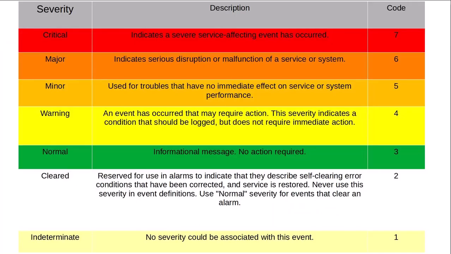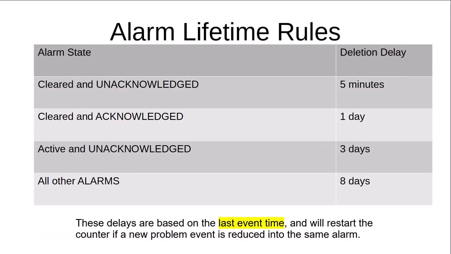This is a reminder of the OpenNMS severities. The OpenNMS DROOLS rules use the code as the value of the severity. These are the OpenNMS lifetime rules. The following slides will look at each row and examine the associated OpenNMS DROOLS rule. Recall that the alarm's last event time is the basis for determining the delay.